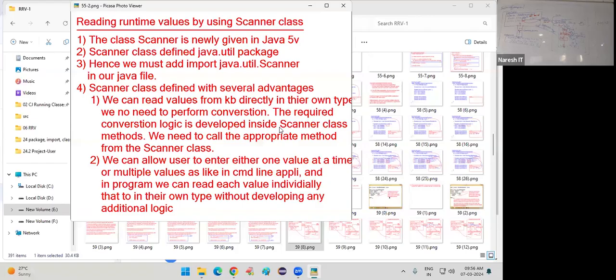The Scanner class is defined in which package? BufferedReader is in which package? java.io. Scanner is available in which package? java.util. If we want to use the Scanner class, which package do I have to import? The util package. Hence, we must add import java.util.Scanner in our Java file.